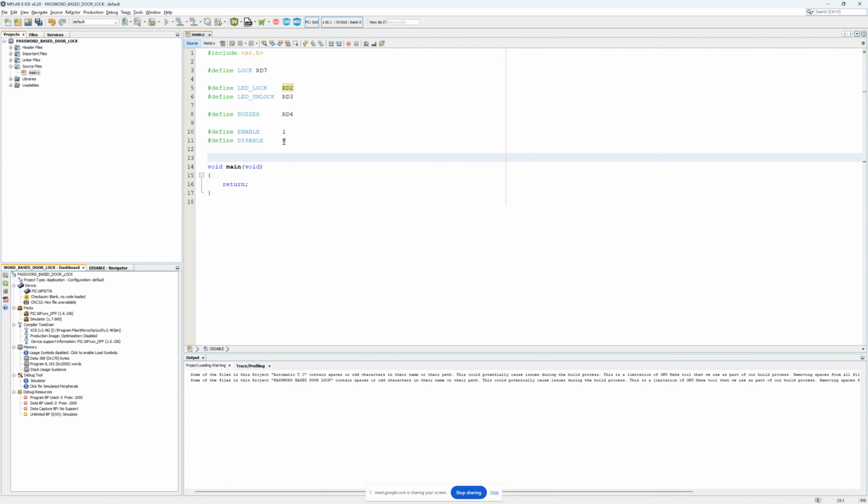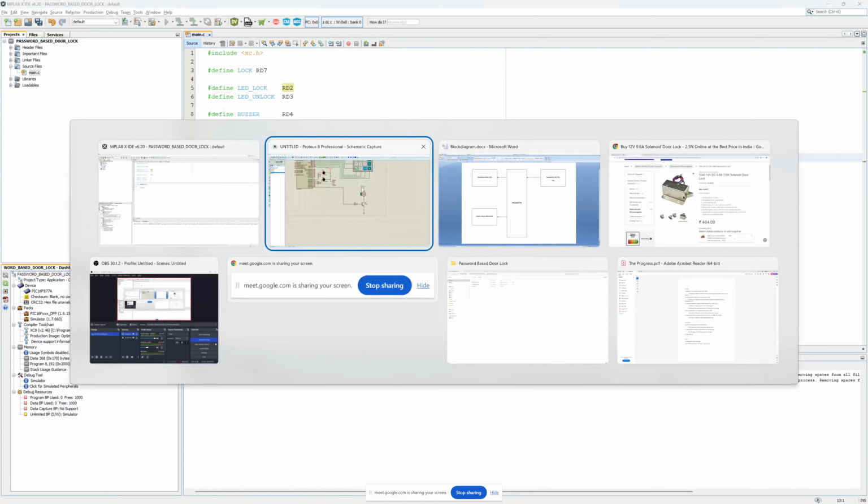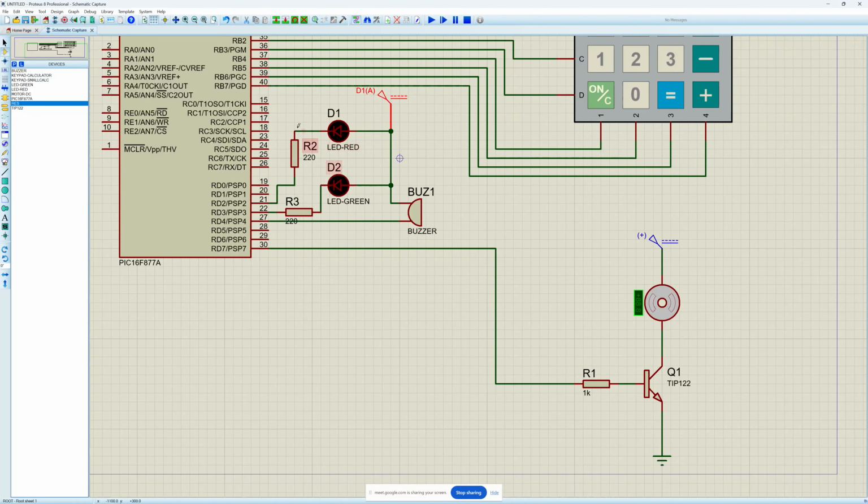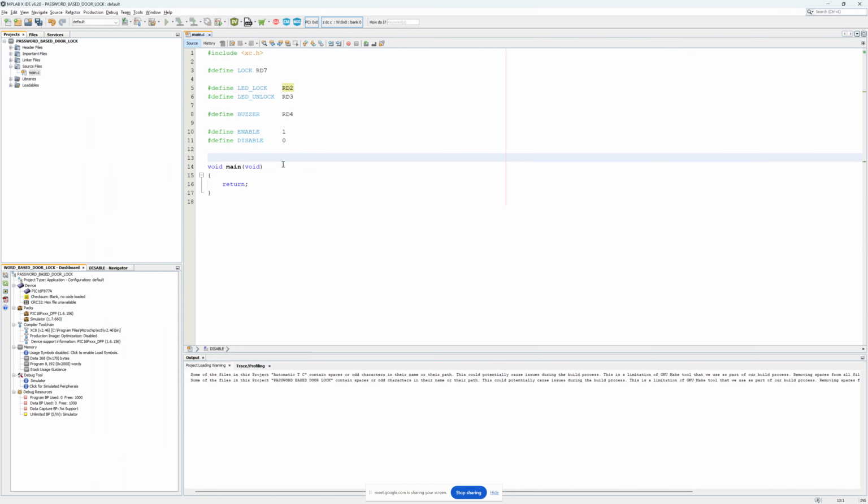0. Now statuses for the LED and buzzer. To turn it on you need to make it 0, and pushing it back to off you need to make it 1, because the biasing is like that. Hash define on 0. Hash define off 1.